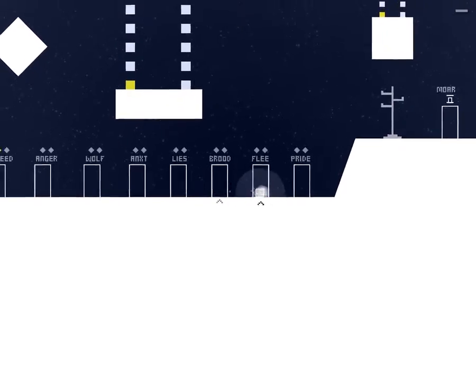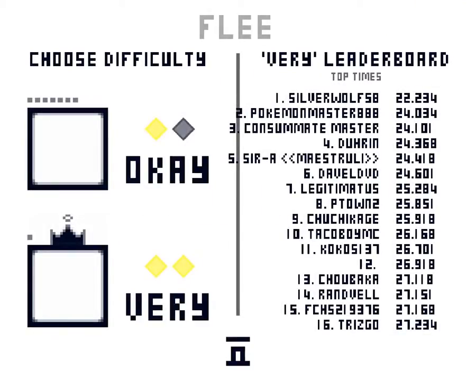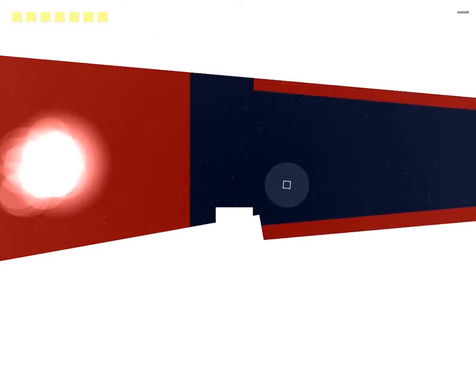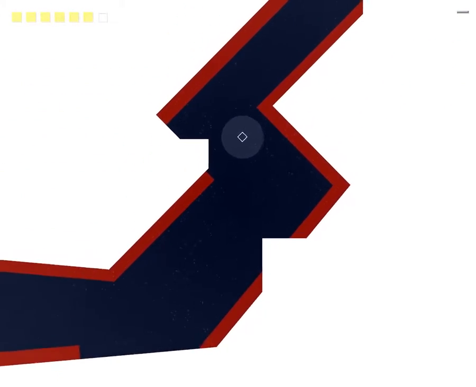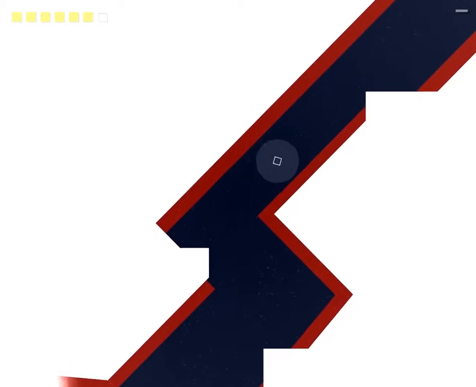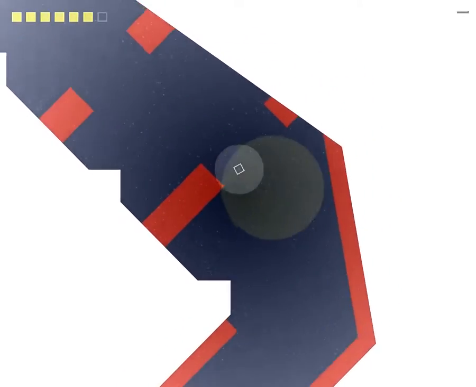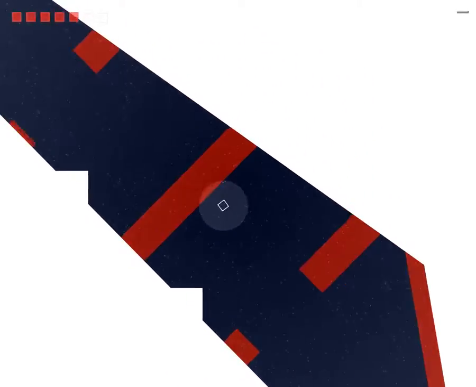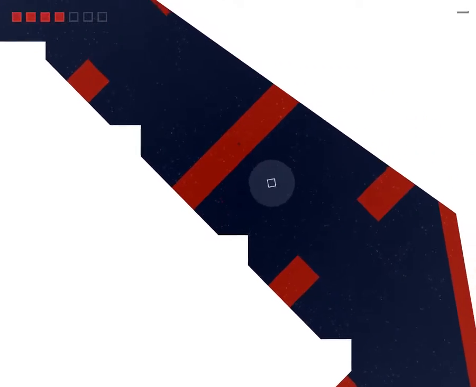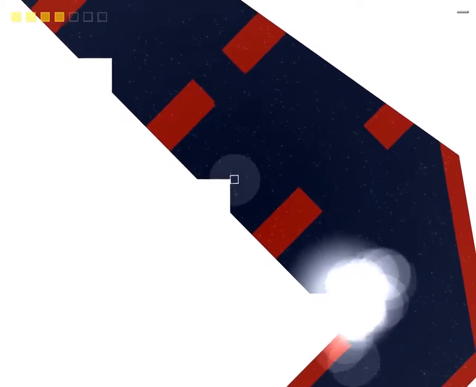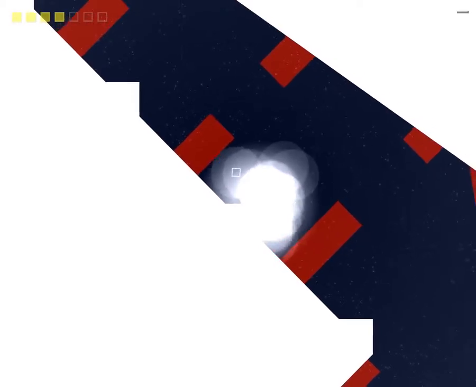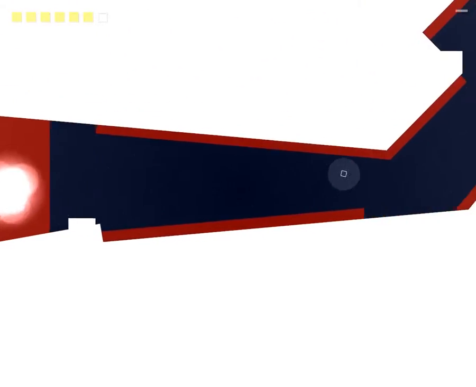Let's see, right here. Okay, we'll start with okay mode. Okay, can't touch the red, can't touch the red. Okay. And here, the controls are just really laggy. When you need precision movement, it just doesn't work. Now, if I want to attack... Ah! Don't eat me! It's just horrible.